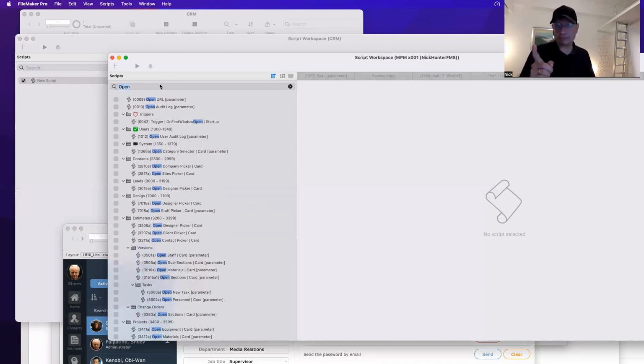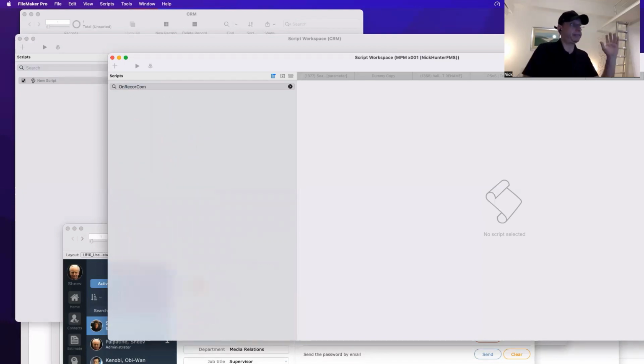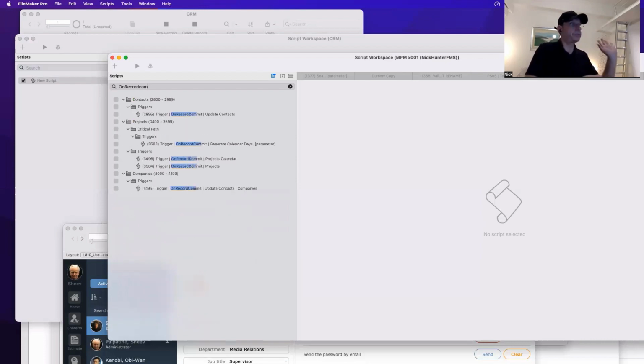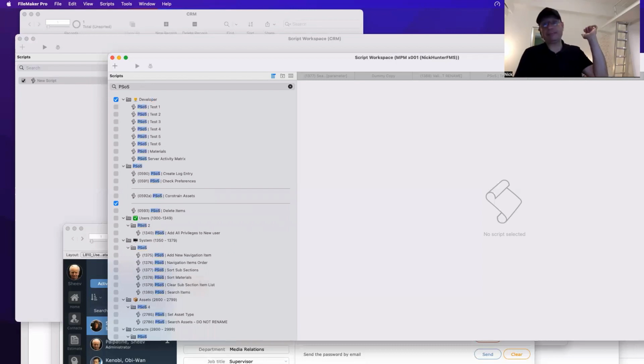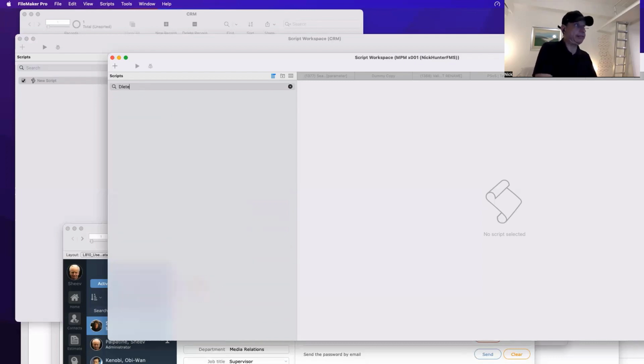I want a script that does on record load. All of those scripts are on record load scripts, right? I want on record commit. I don't have many, right? And I want all my pieces. They're all there. And then I want to import, all my imports, and I want all my deletes.